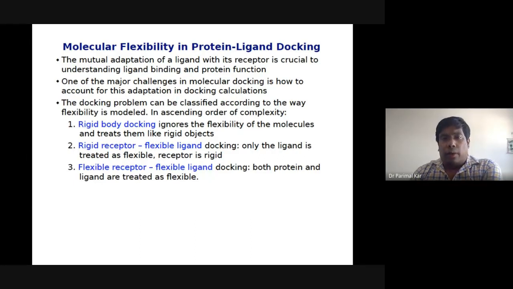Then the semi-flexible model, where the receptor is rigid and the ligand is flexible. This is, of course, relatively better than rigid body docking, but still it is not perfect. The best one is the third one, where you let the receptor and the ligand both be flexible and do the docking. Let the protein also undergo conformational changes due to the binding of the ligand. That would be the best thing, but it is also very difficult to do.